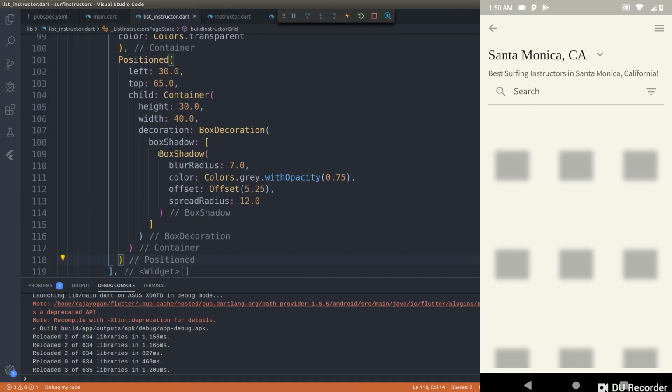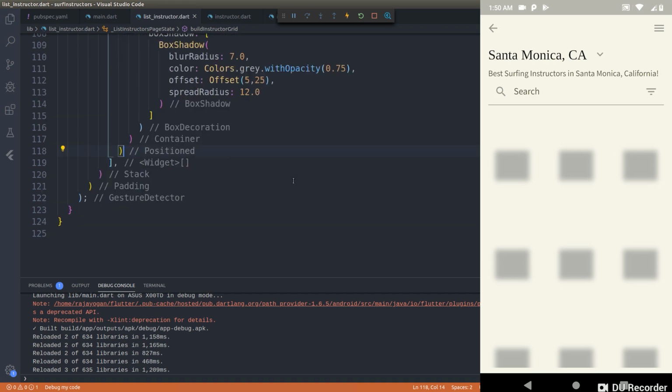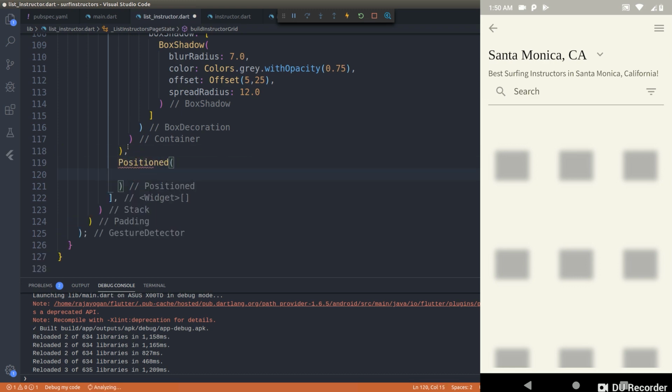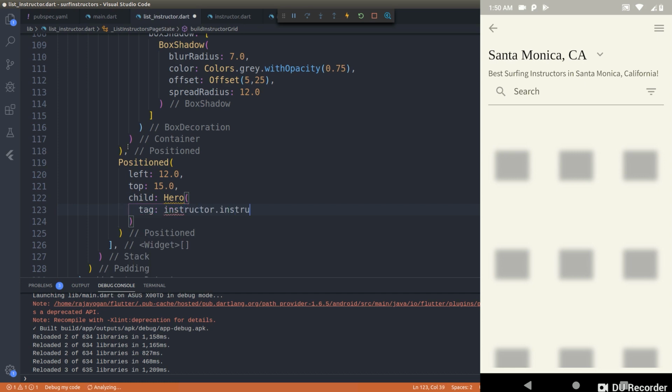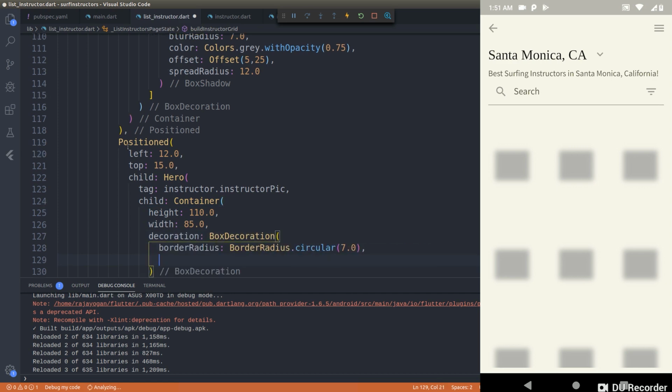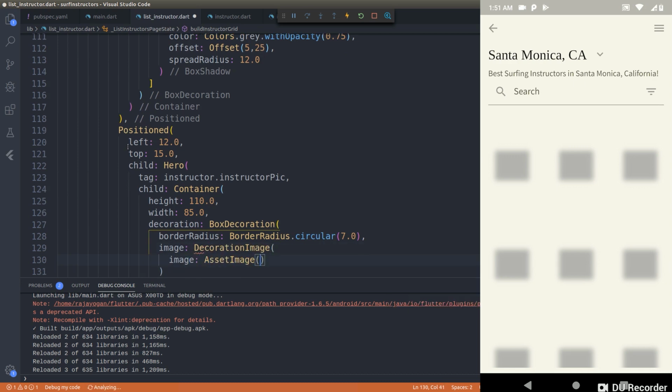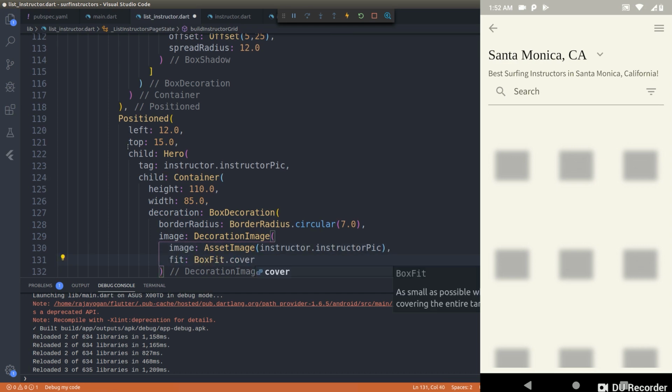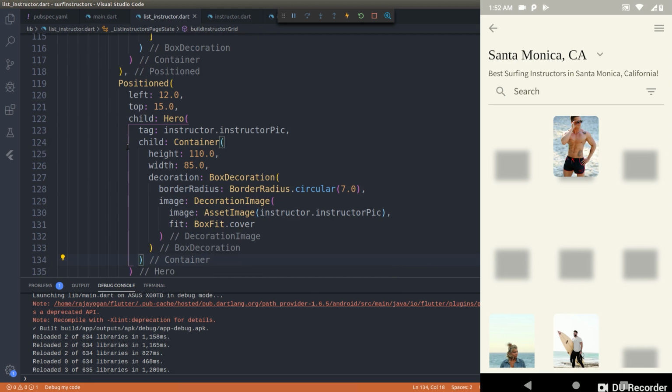Cool guys, you can see the shadow, right? Now all we need to do is place the image on top of it in such a way that, wait, I'll show you. Fine, let's just save this, guys.